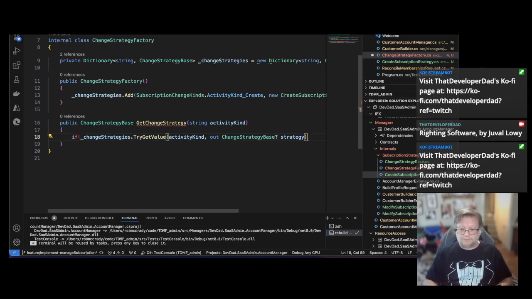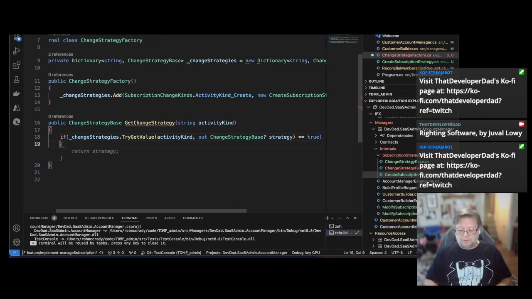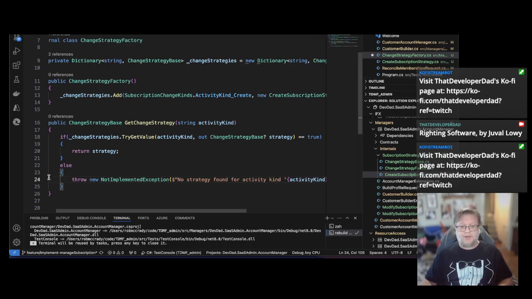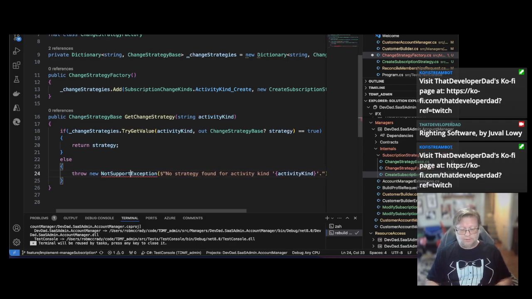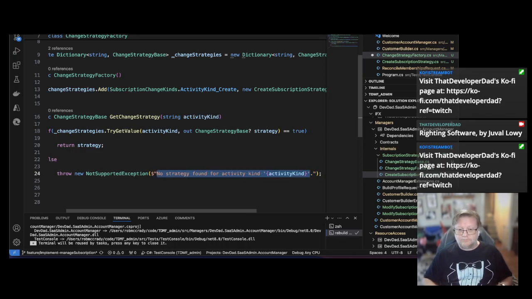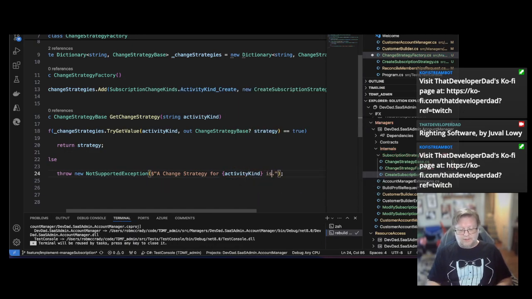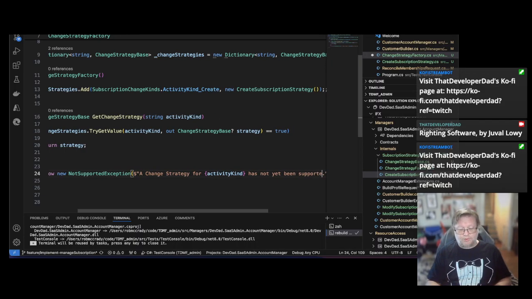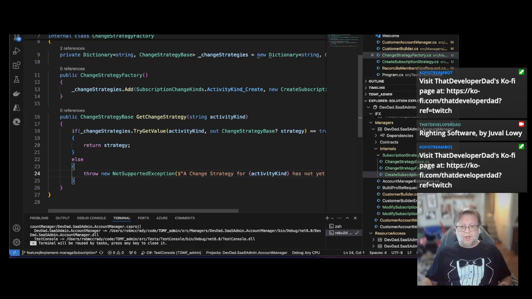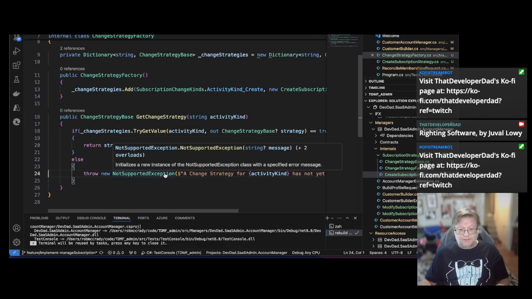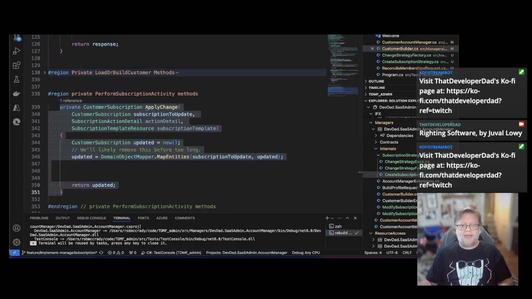If equals true, return the strategy. Otherwise, we're going to throw a new not implemented exception. Actually, we're going to pass a not supported exception. A change strategy for activity kind is not yet been supported. Okay. And that's all we got to do here. So get change strategy. Let's come back out to the customer builder.